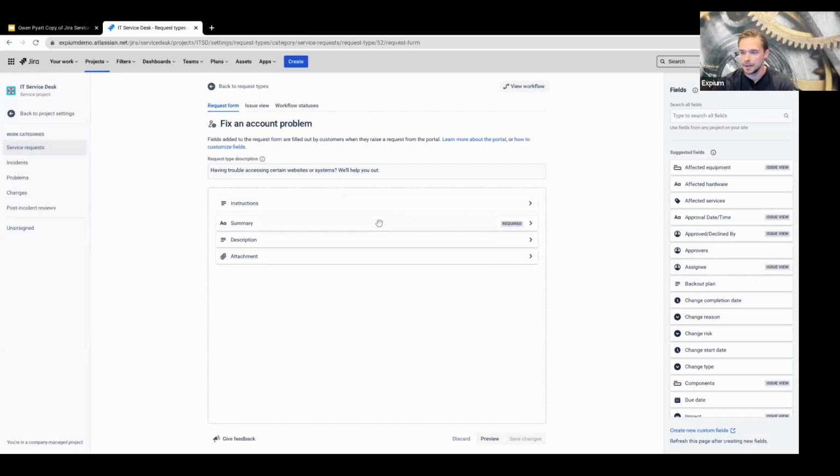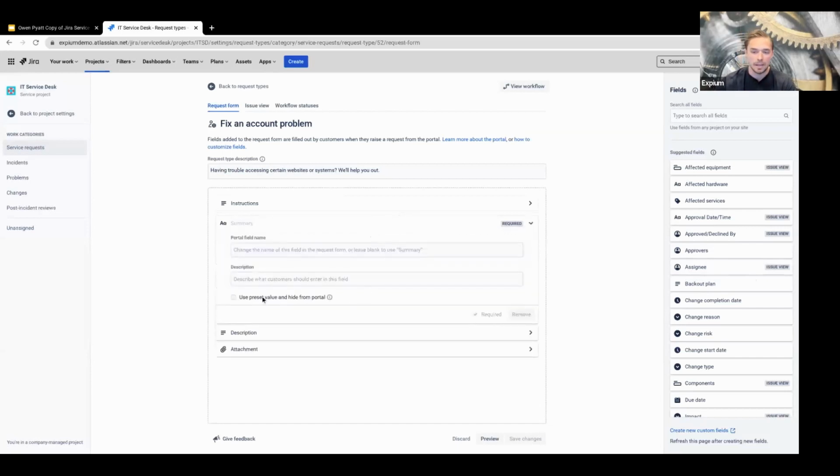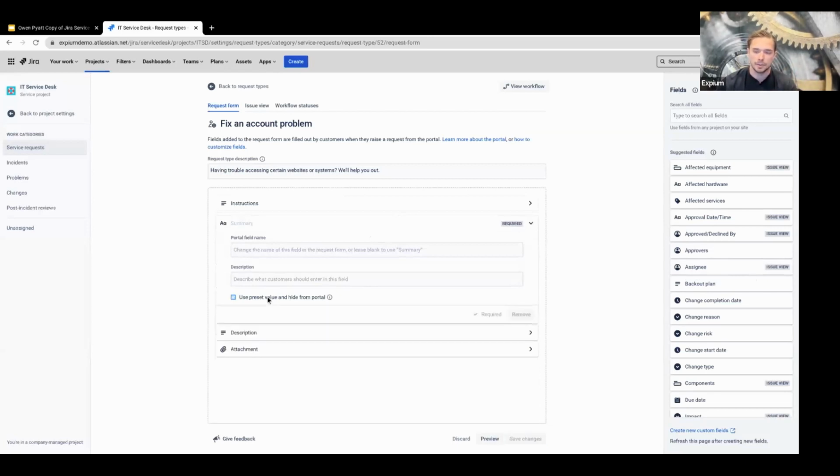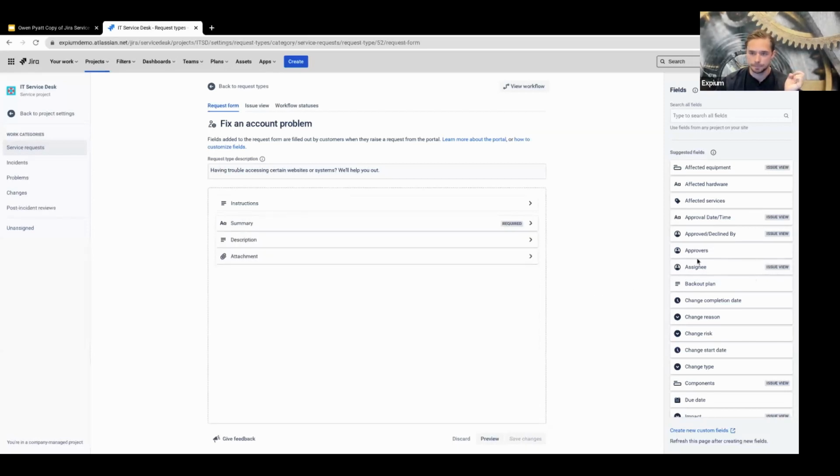As I stated earlier, there's some cool functionality here. You are able to click this little guy here, use preset value and hide from portal. Say you want all of your fix an account problem requests to have the summary say fix an account problem. That's how you do that there. That way you don't even give your user the ability to change it. Or say you want your approvers to automatically be set to somebody, you can hide that from the form, and then your approver would be automatically set for every fix an account problem or whatever it may be. I think that is it for our request types.